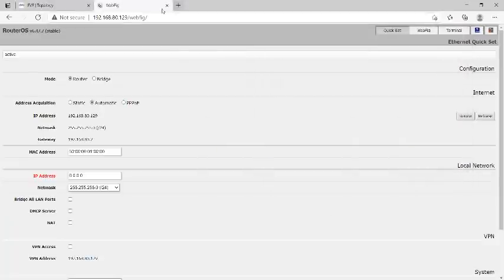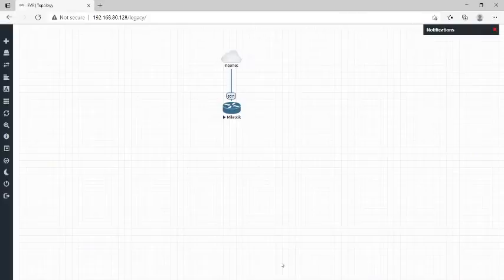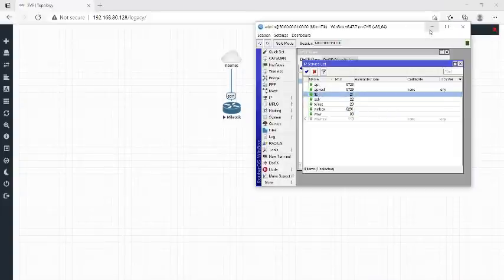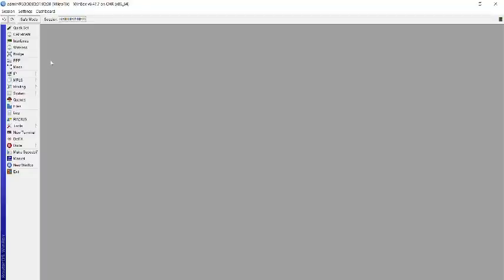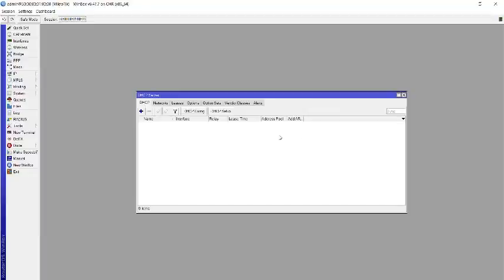First of all, I want to delete all these things. Okay, so now I am going to create a DHCP server on my MikroTik router board. There are two ways. First, go to IP and DHCP server. Here you can see the setup option, DHCP setup.